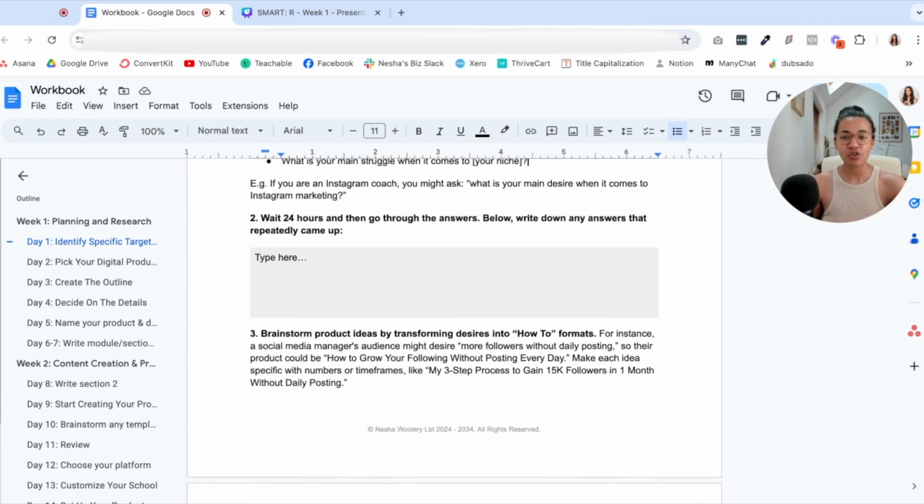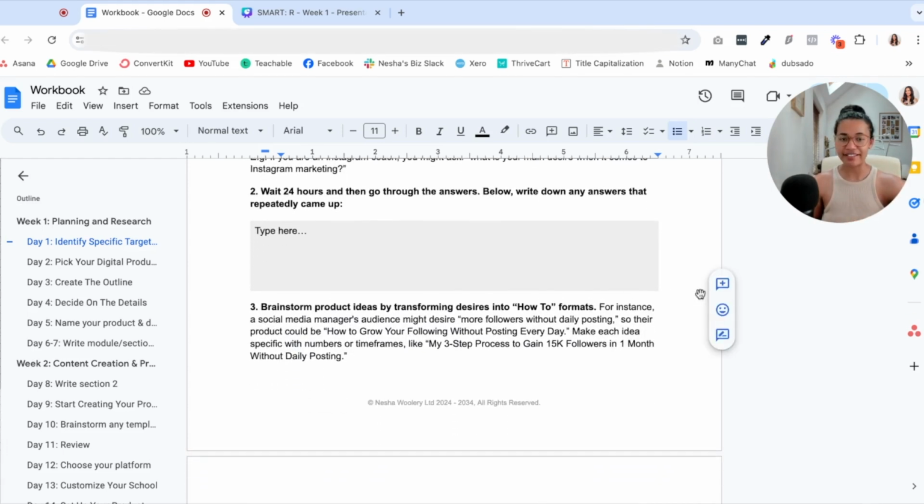Step 2 is to wait 24 hours and then go through the answers and write any answers that repeatedly come up in this box here, because what we're going to be doing is looking for patterns, looking for what is coming up again and again, what struggles are coming up again and again, what desires are coming up, even what language or wording do they use repeatedly. Really hone in on what is coming up again and again, because you can and you should use that to craft a product that will actually sell.